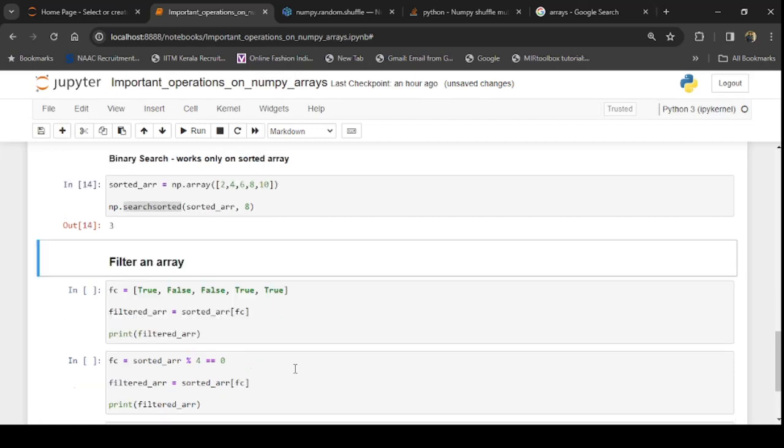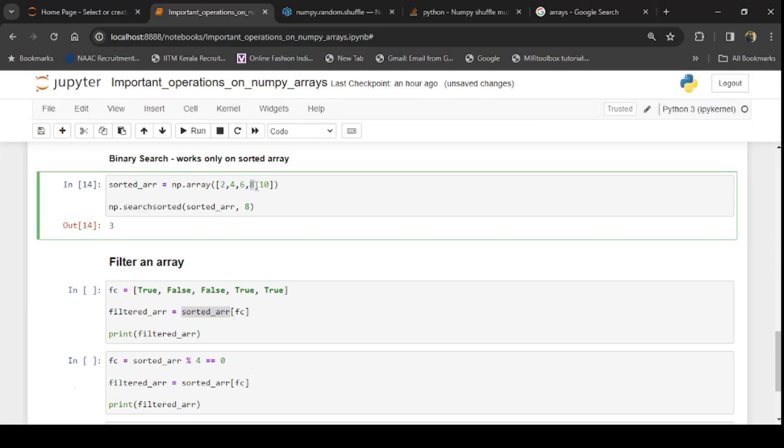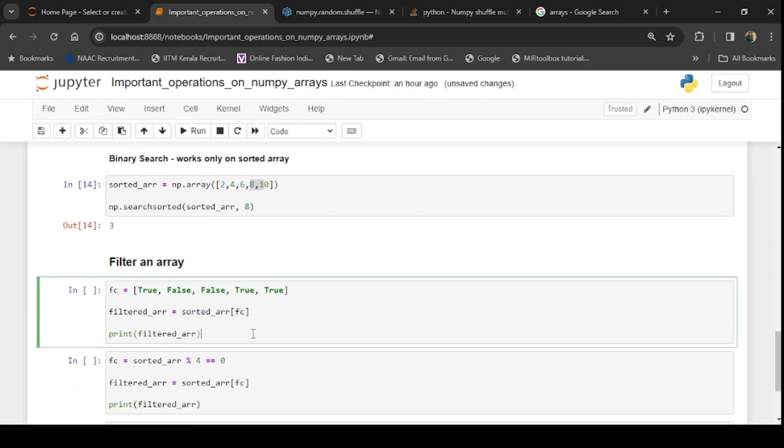Let's now understand how we can filter items from an array. There are 2 ways. Either we can pass an array of booleans as the filtering condition of an array. Wherever there are true values, only those items will be within the filtered array. In this case, as we are taking the sorted array as our input array, only 2, 8 and 10 will be displayed after this filtering operation.